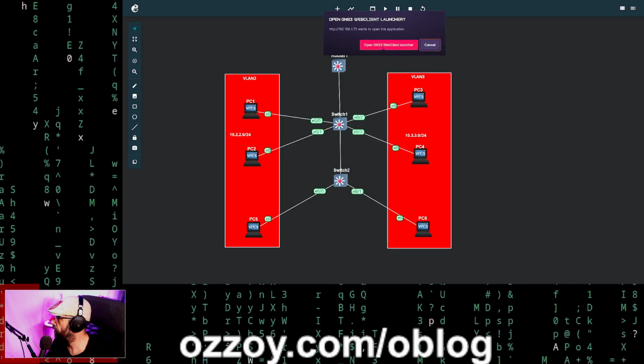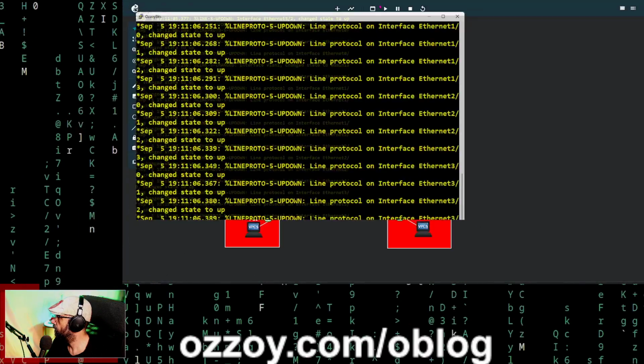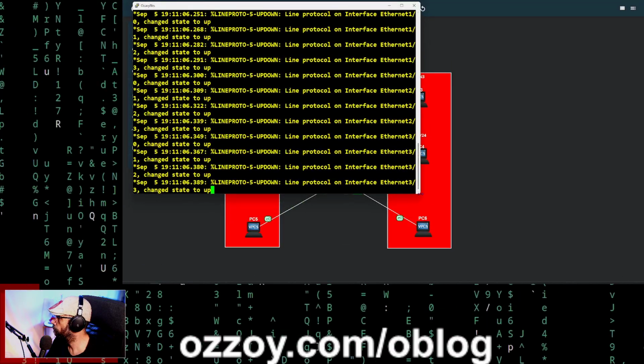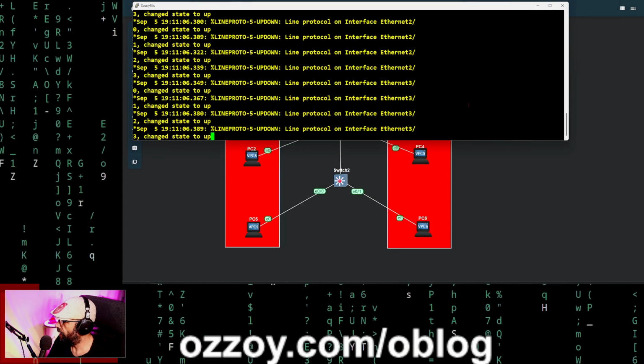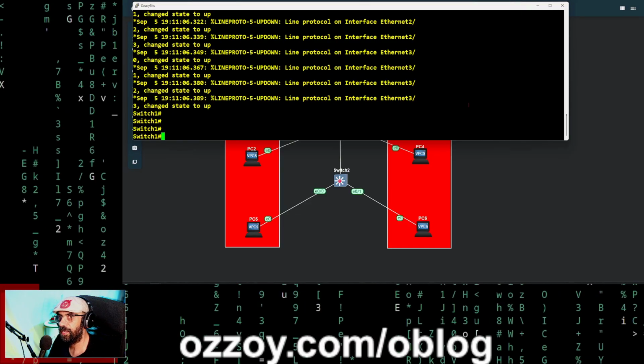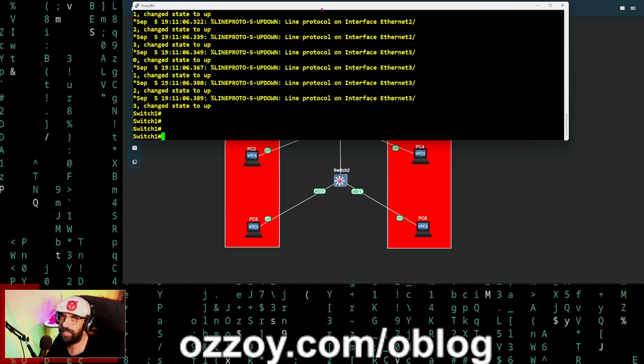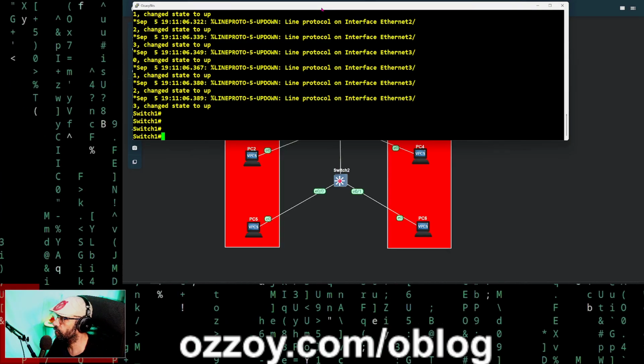So let's console into it. And oops, not what I wanted, but oh well. And now he's just a layer 2 switch. He's doing nothing layer 3 related. So how is it done? Well, you can say it's easier than using an external router, which it is.